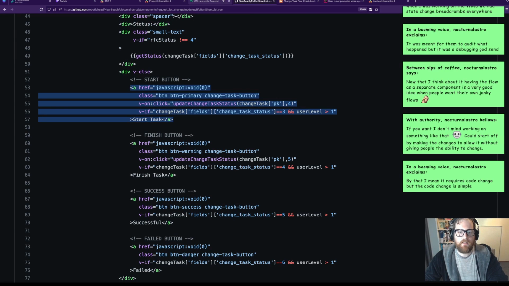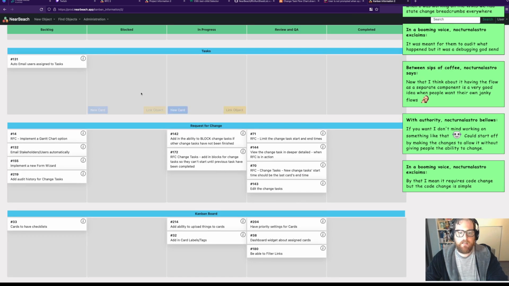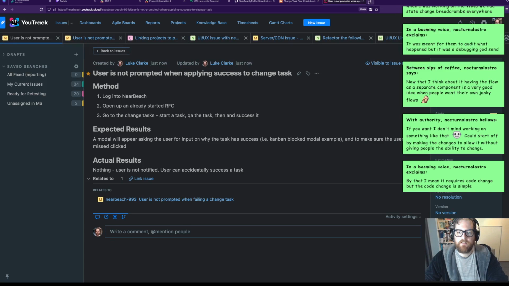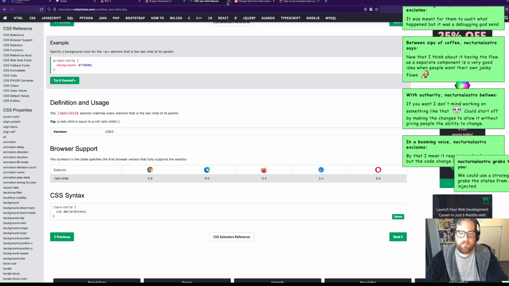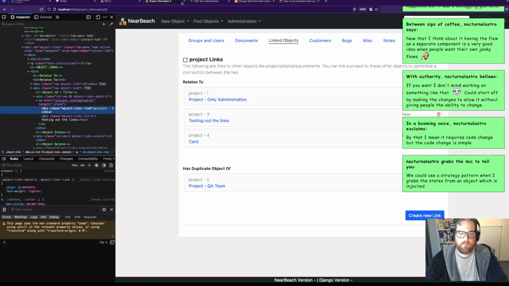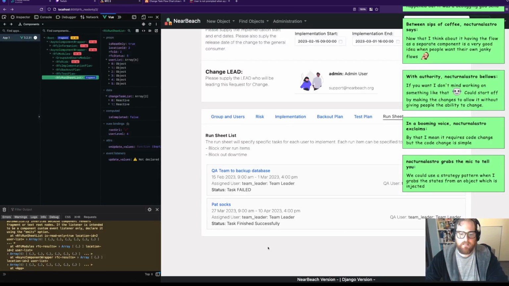Okay, so let's start cleaning up. All right, let's close that one. Let's keep that one open. Let's keep that one open. Let's close this one. Let's close this one. We don't need this one anymore. Let's start a new RFC. Let's actually get a couple of things in there, and let's actually change the styling.